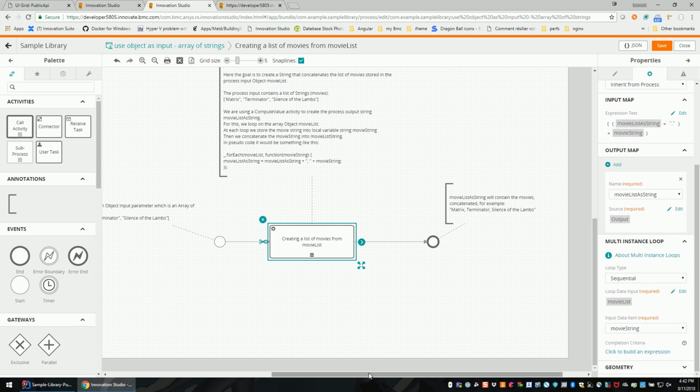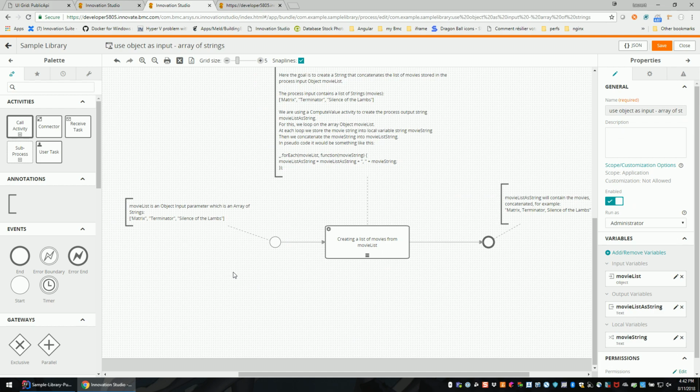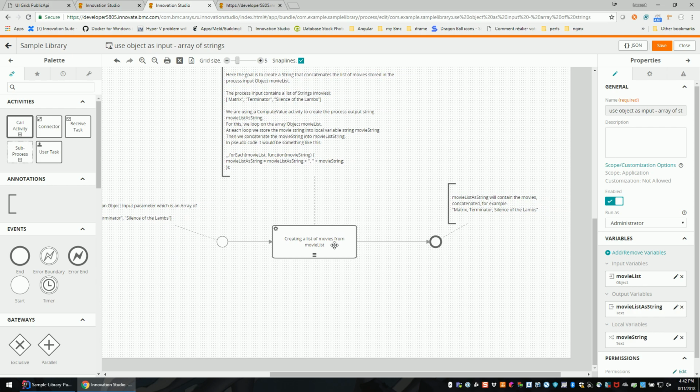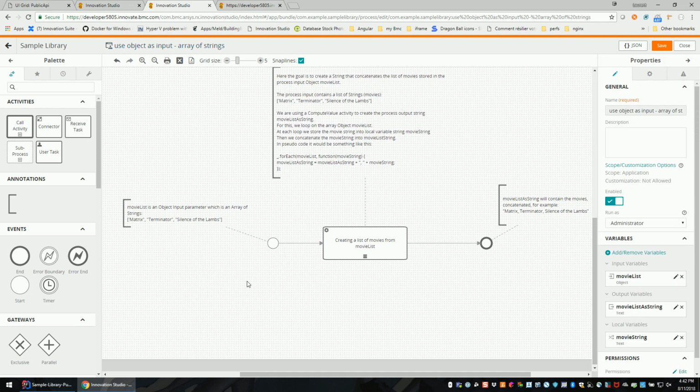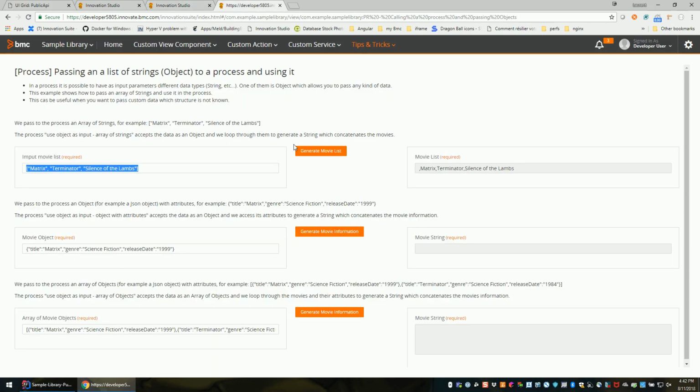So in this case, which is the most simple one, this is how you access the data. If you have an array of strings, you just have an input parameter of type object, and you iterate on this list of objects. And then because the content is a string, you say that the content of this specific iteration will be a string that you pass. So this is like the easiest option.